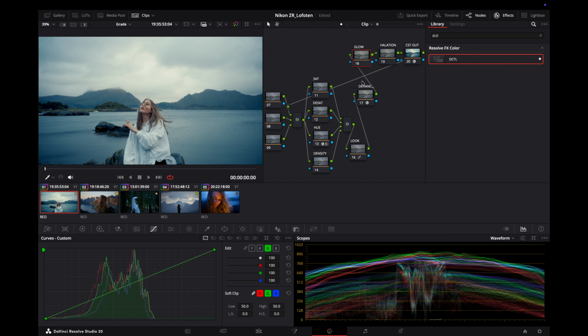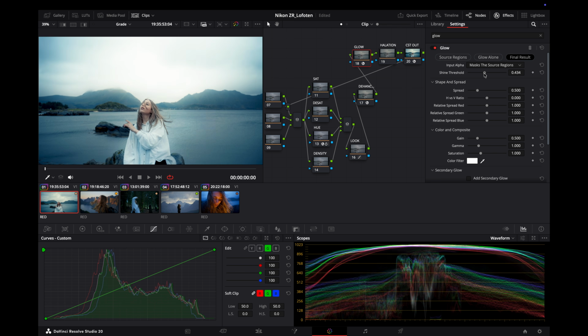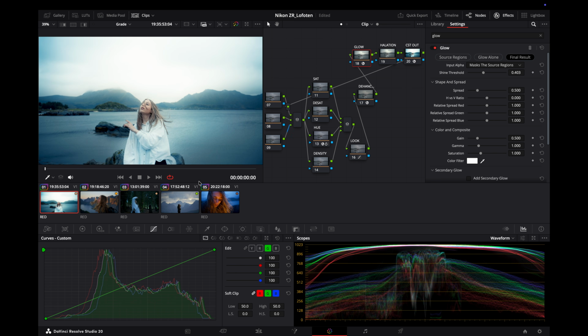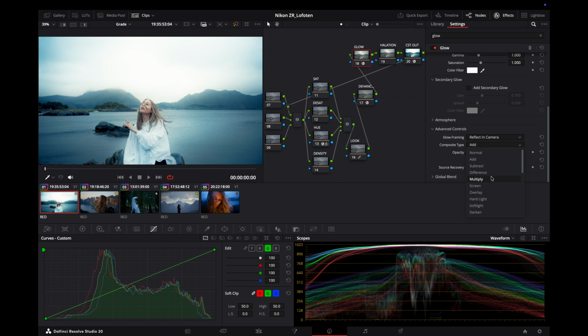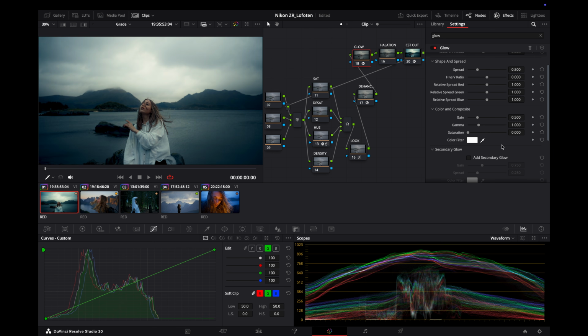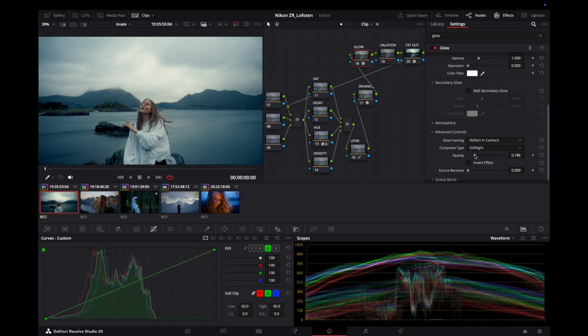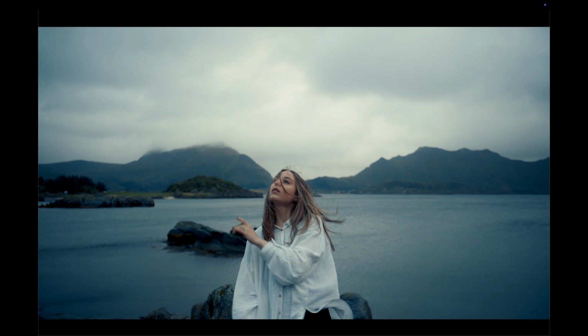Okay, I like to add some glow to the image. After that, choosing the threshold, maybe somewhere there. Using soft light, it adds a little bit more contrast. You have to dial the saturation back to 0 and the opacity to there maybe. Okay.